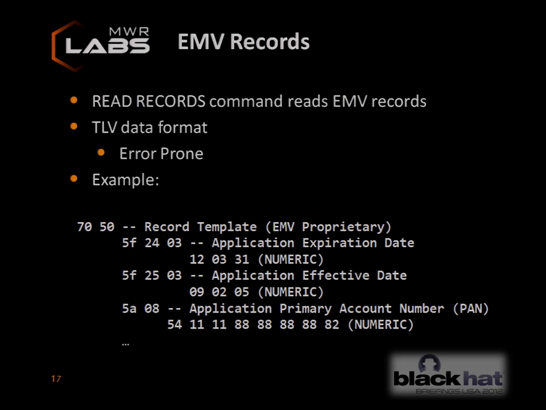This is an example of how data can be stored on a card. These data structures can also be nested. So we see a record template first, and then the expiry date, effective date, and the primary account number as well. So that's all stored in these records on the card.